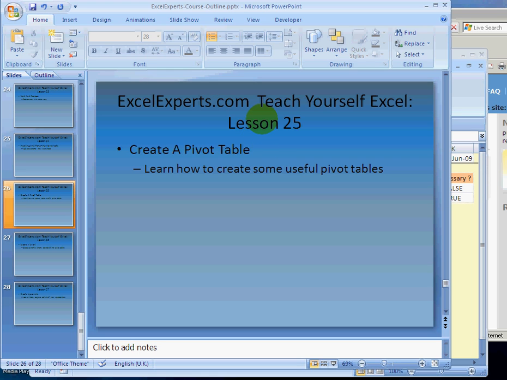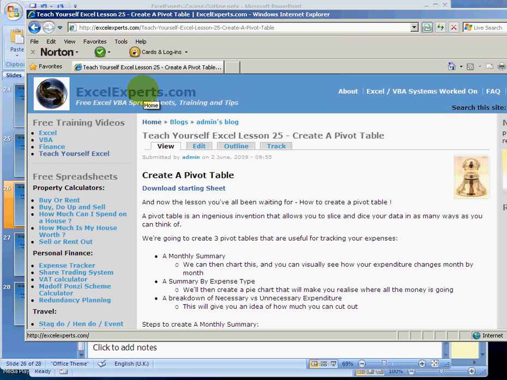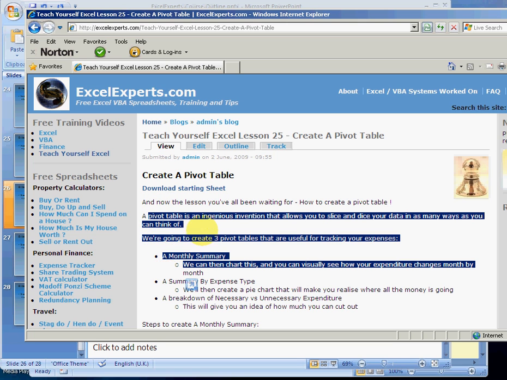This is on how to create a pivot table. Now, pivot tables are an extremely powerful way of summarizing data. If you want to follow along with this lesson, go to ExcelExperts.com, Teach Yourself Excel, choose lesson 25, and download the starting sheet and follow the step-by-step instructions.